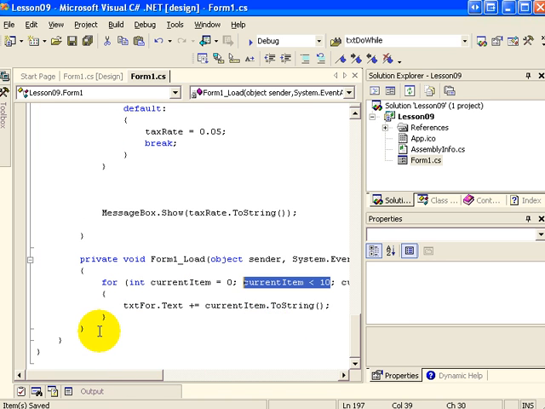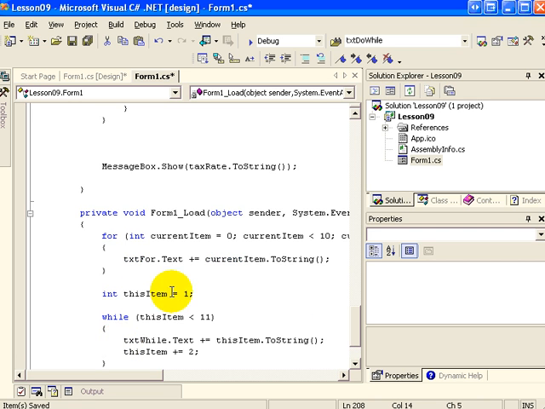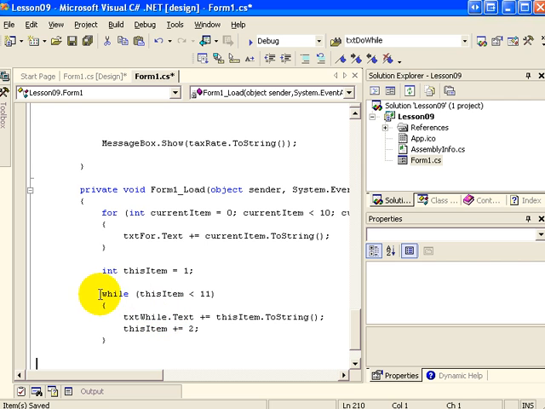Let me show you another type of iteration statement that's a little bit different but still has actually quite a bit of usage within C#, and that is the while statement. And I'm going to just paste some code right in here underneath the for statement. Okay, right off the bat you can see the while statement is dramatically different from the for statement.